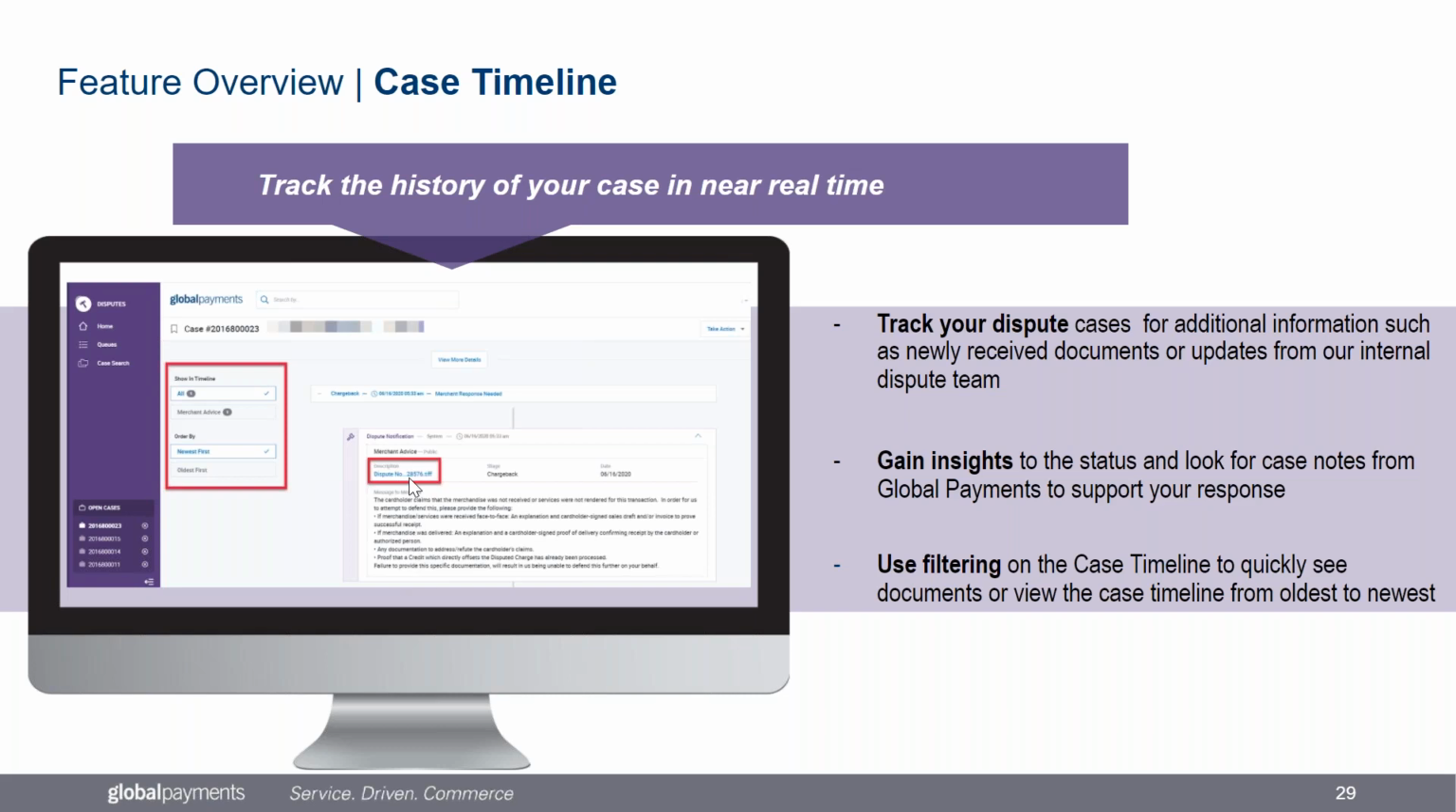Then our system is going to say, okay, now we're going to send this back over to the merchant, and it's going to tag as merchant response needed. Another card will be created if you upload a document, if you challenge and upload a doc. Another card will be created if the analyst needs more information from you, as an example. So these are things that will be tracked, and you'll be able to see the progression of the case.